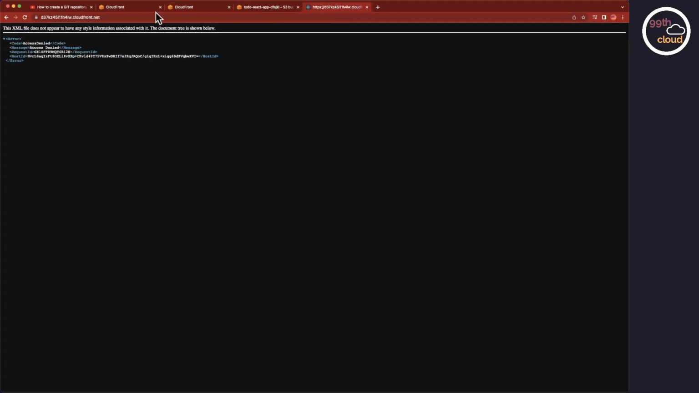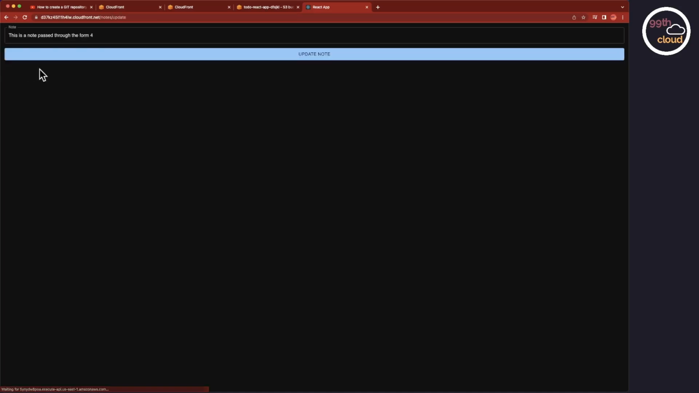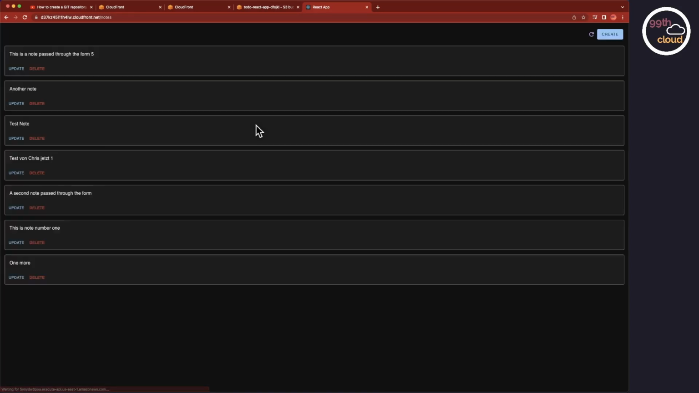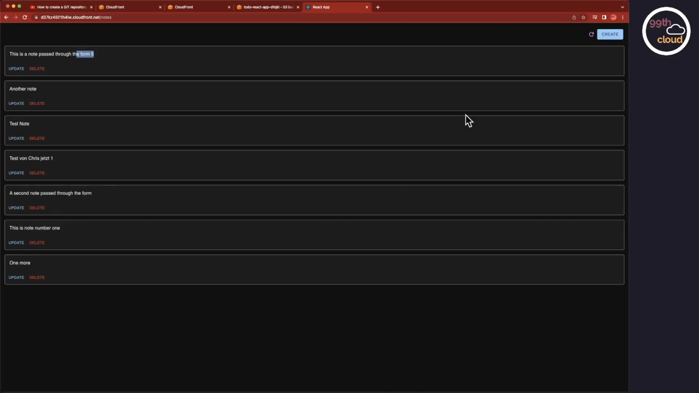So let's again try to reload the page, and as you can see, it's now appearing. Let's test if we can modify a record. Okay, this has worked perfectly, and with this we have completed the second step. The deployment is still pretty manual at the moment. You first need to build the code into the build folder, go into the AWS web console and upload the files. So let's try to optimize that.